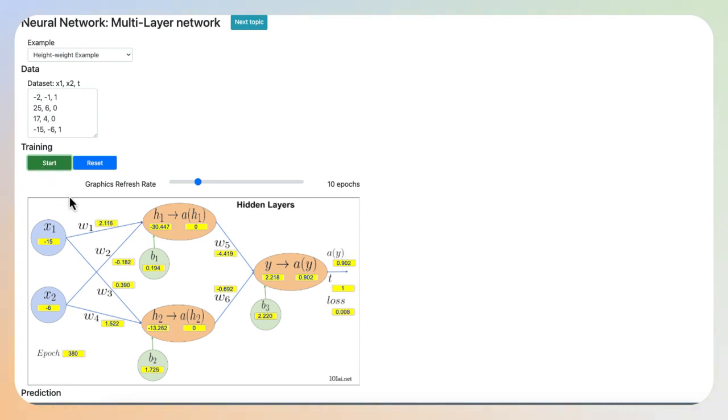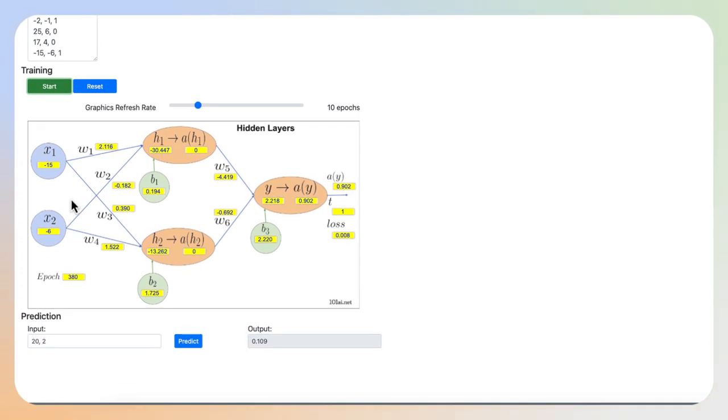We can try some predictions like the other example. For a relative height of 20 and relative weight of 2, the predicted gender is 0, which means it's a male. This covers how this tool can be used to understand a multi-layer neural network. Please feel free to play with this tool by trying different examples, data sets, and running the simulation with any number of epochs and graphics update rates.